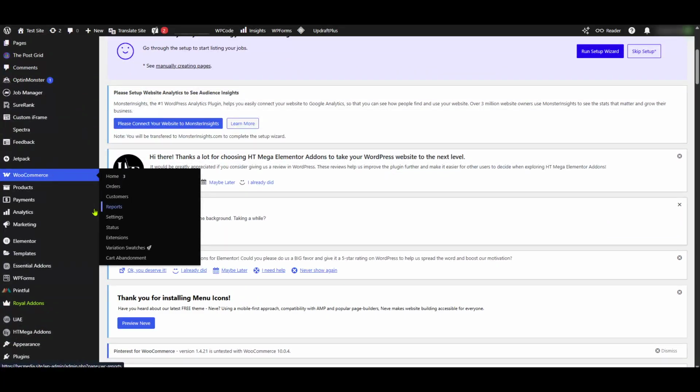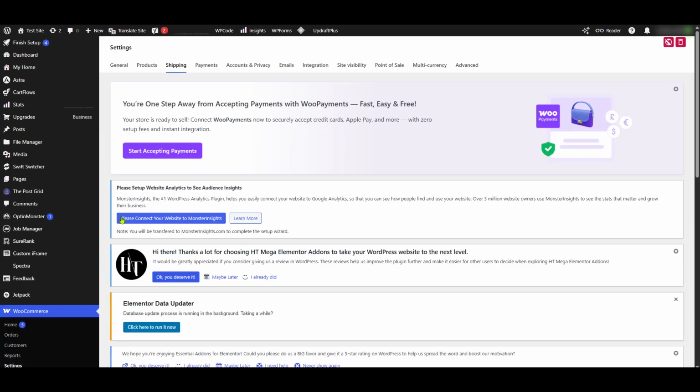Within the Settings menu, you'll notice several tabs. Each tab deals with a specific aspect of your online store. For today, we'll focus on the Shipping tab. Clicking on it will open up all your shipping-related configurations. The shipping interface allows you to customize how products are delivered to your customers.